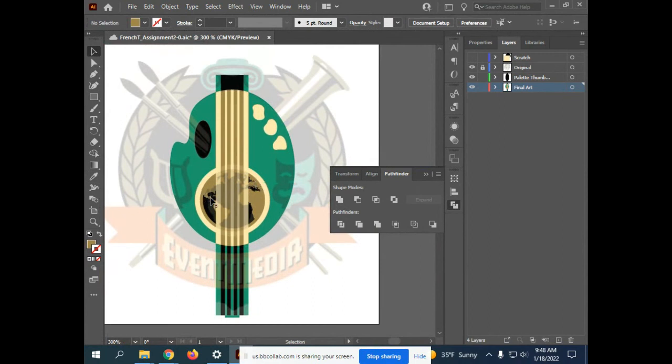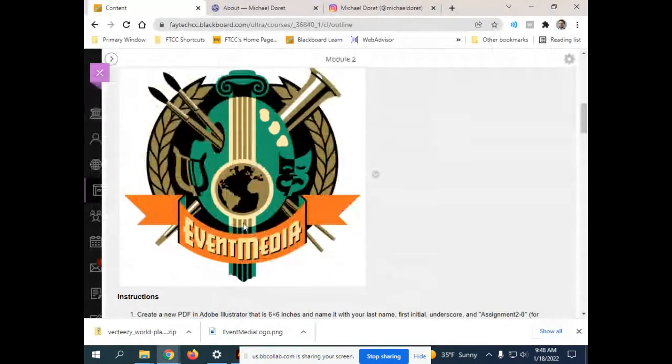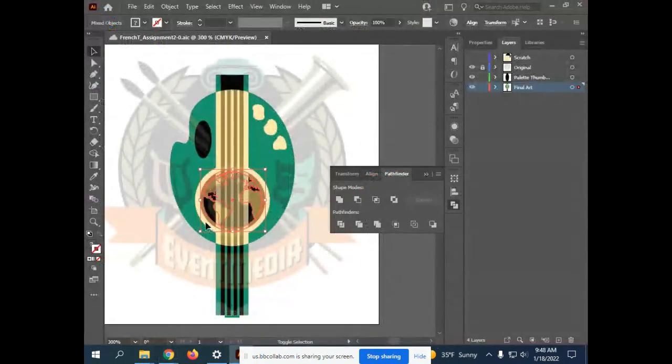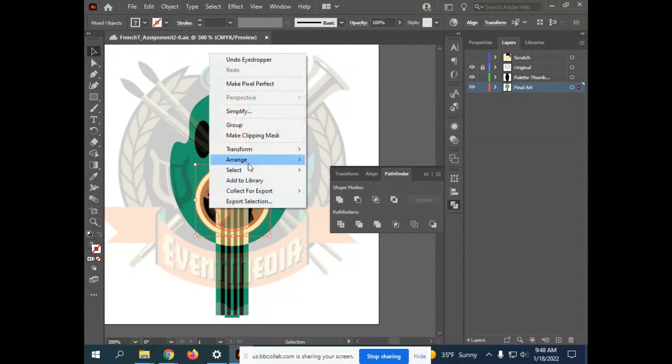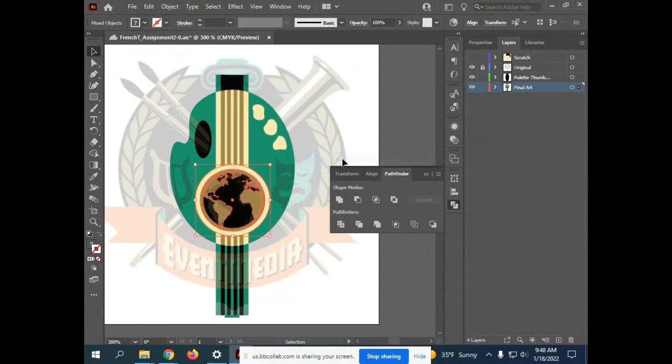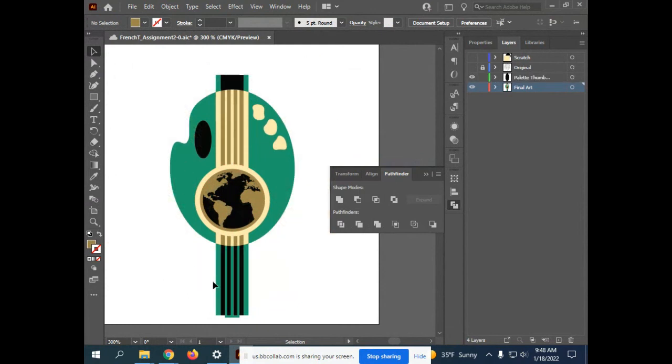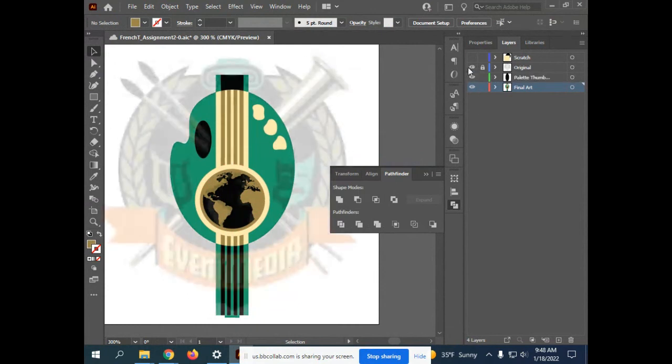So I want the globe to be on top, so I can select all those globe shapes and do the lines. Okay, so the lines are totally behind these circles. So I held down Shift and selected, right-click this, arrange, bring to front, and now they're on top. If I turn off my original, now we're getting somewhere. So that's looking pretty good.